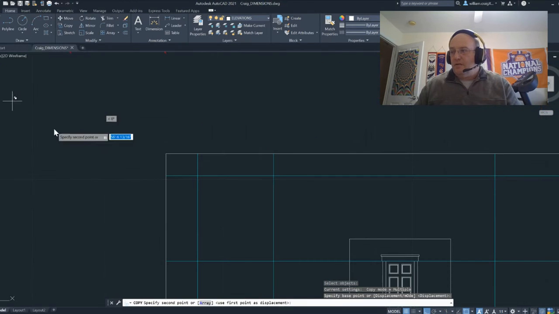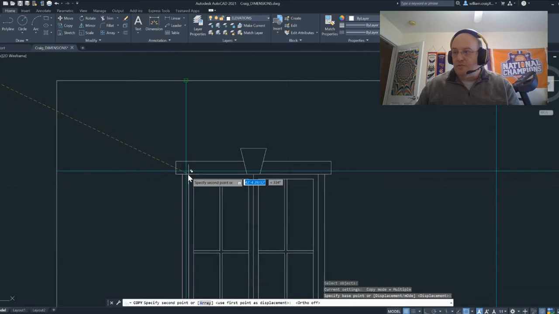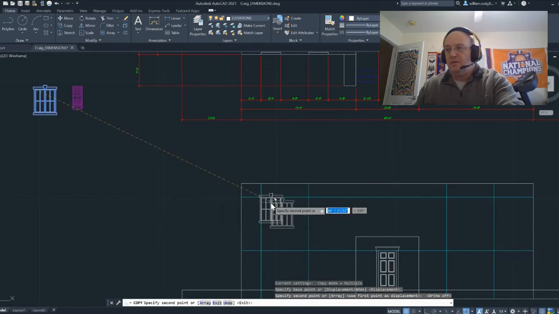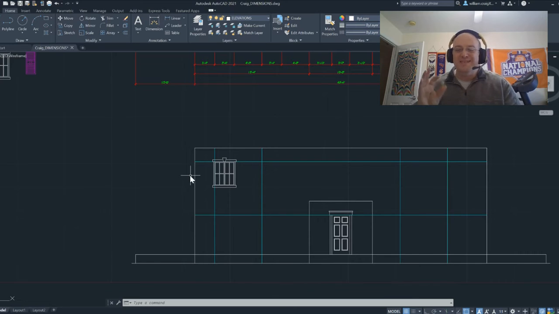And I'm going to come over here. I'm going to turn ortho off real quick, to make my life easier. I can zoom right in on this intersection and select it. And there it is. Now I'm going to press escape. Only do one window at the moment, because now we can put both of our shutters in, and it will save us a bunch of work instead of having to do this a bunch of times over.